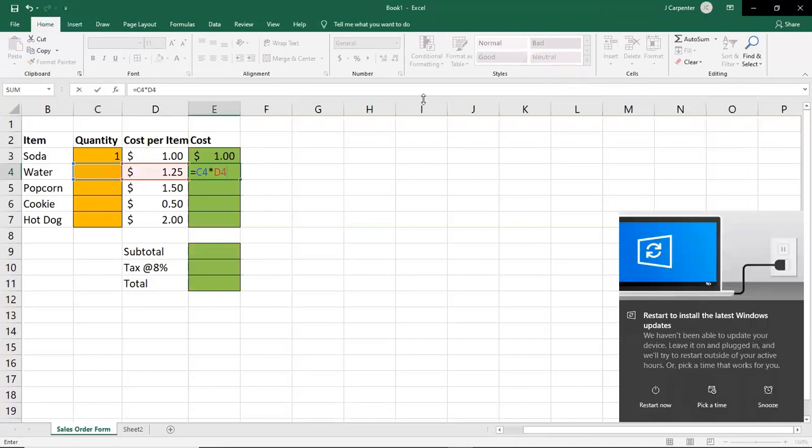But because we didn't sell any waters, the cost is nothing. This little dash means nothing, 0. It's another way of displaying 0, or there wasn't enough information to do a calculation.